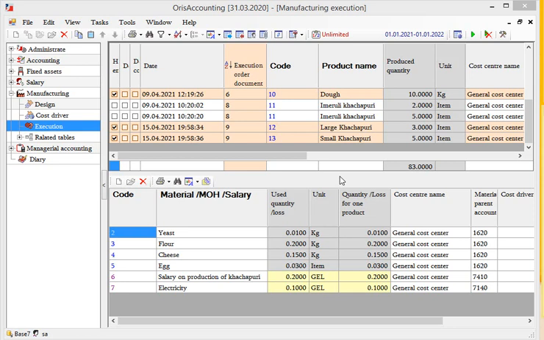Using a cost driver in manufacturing means that we should allocate one-time resources used in production to different products in a certain proportion according to the predetermined coefficients. In order to look at how you can use the cost driver, I've already prepared a design.